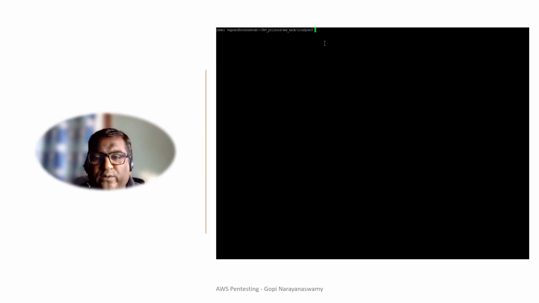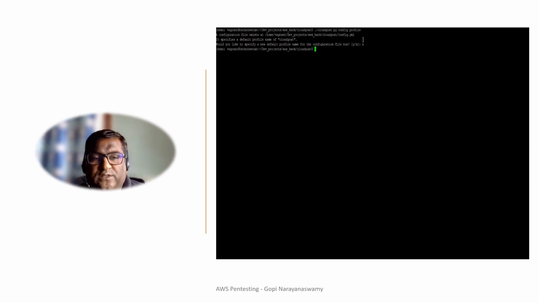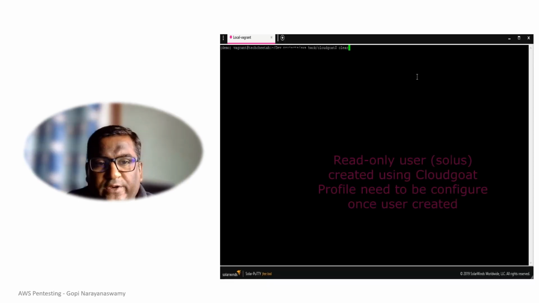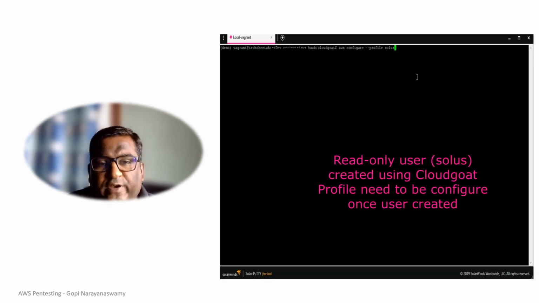This is my Ubuntu Linux where I have installed CloudGoat. First, you need to configure your CloudGoat AWS profile. Second, you need to whitelist your local IP, so that's what I am doing here. So it has whitelisted my local IP. Now I need to configure the read-only profile. I have already configured it.